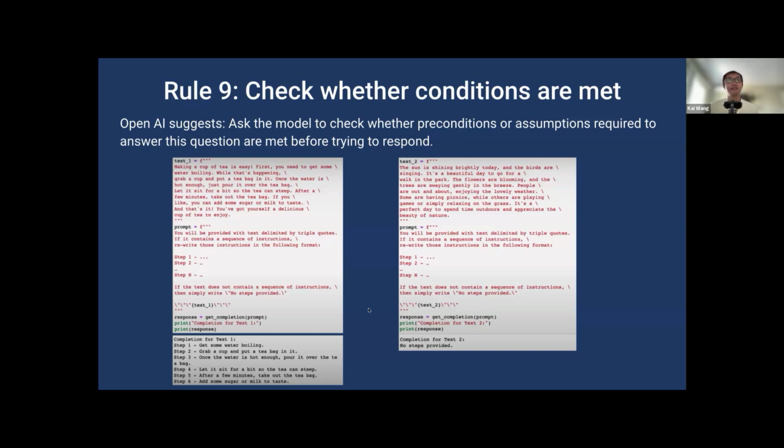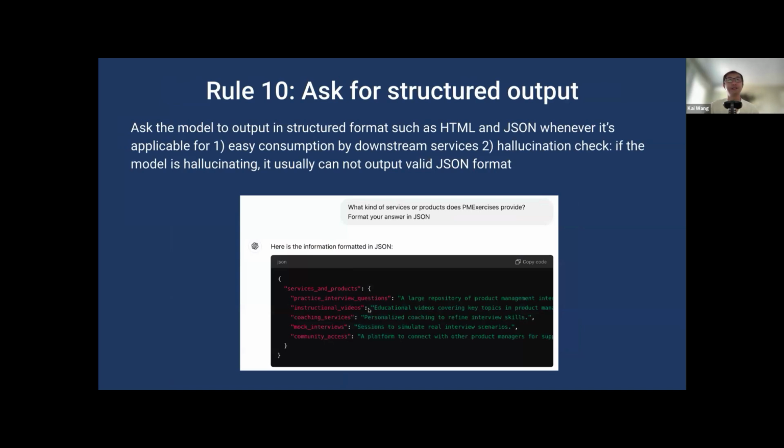Okay. The last rule here. This is a very interesting finding. I think some of the academic institutions found this. So ask for structured output, for example, HTML or JSON format, whenever it's possible. There are two purposes for this. The first one is to make the output easier to consume by the downstream services. And secondly, this can actually prevent hallucinations, or at least detect hallucinations.